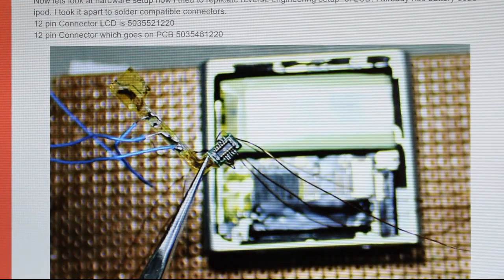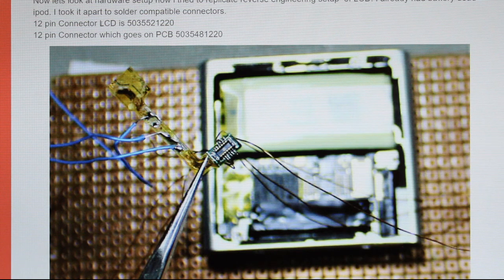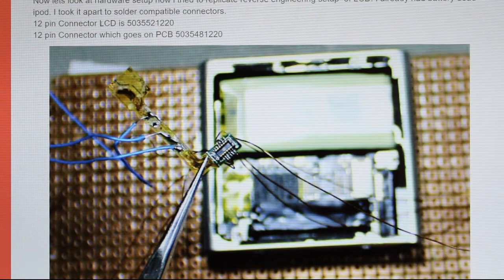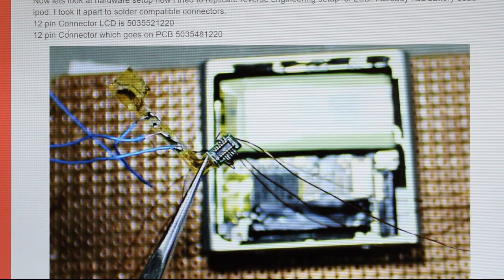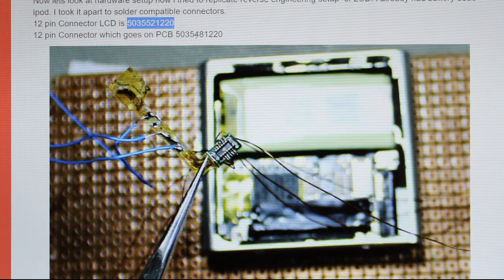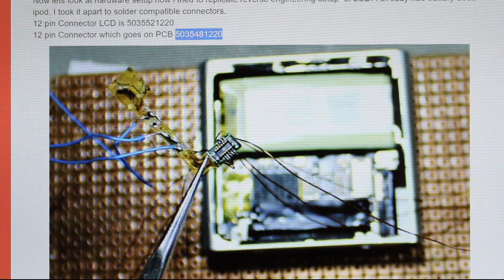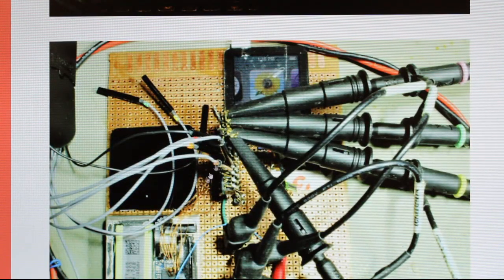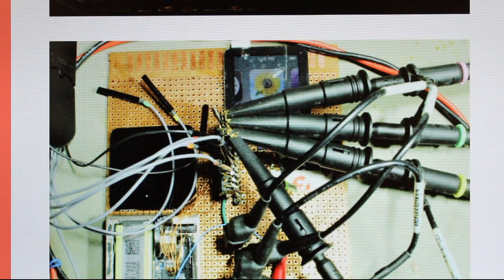I already had a broken iPod with me, and then I ordered a few spare LCDs, and I also ordered a few spare connectors for the LCD. Part number for the LCD connector is mentioned in the LCD datasheet. Here are the part number, connector on the LCD side, and connector which goes on the PCB is this. It's a 12-pin connector. Now this jumper cable which I made is connected onto the iPod. I was able to successfully operate and probe at the same time.